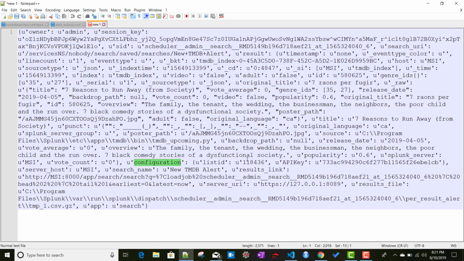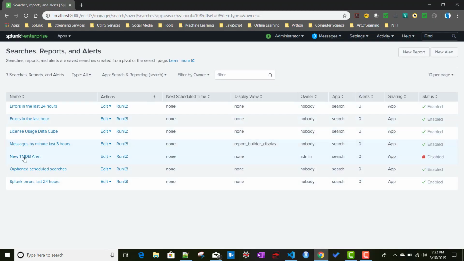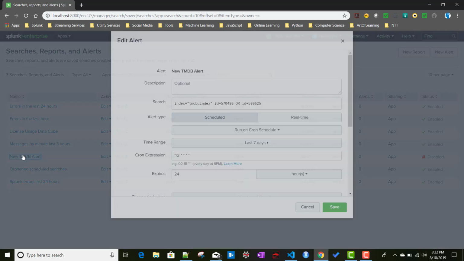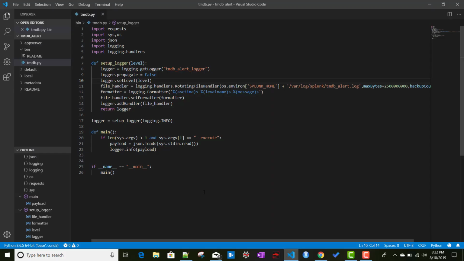Okay, so to start, first in the main method, if you remember, we created this new TMDB alert, and in that alert we gave three inputs: list ID, language, and the API key. So first we will try to get these input values in our script, and we will do it through the payload itself.